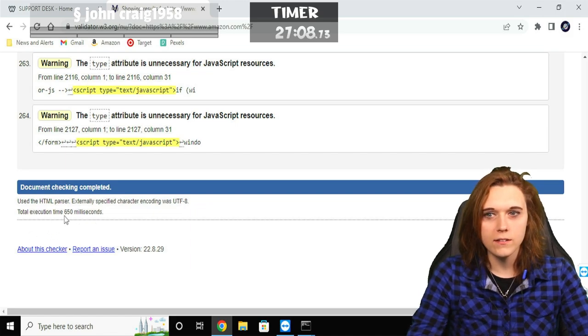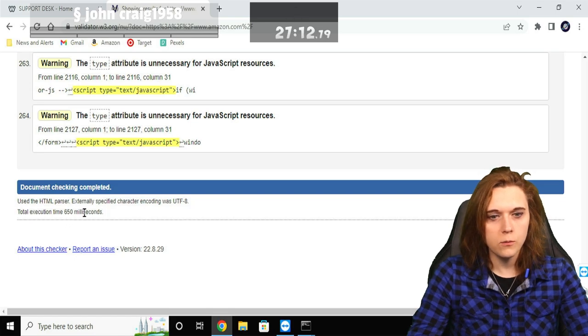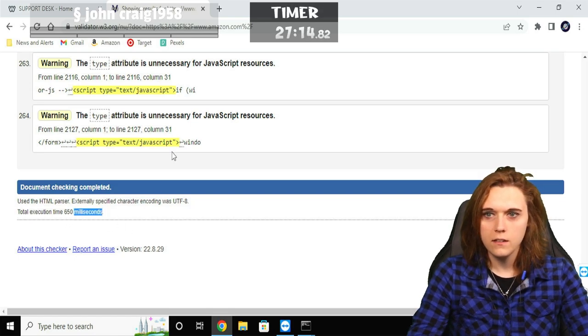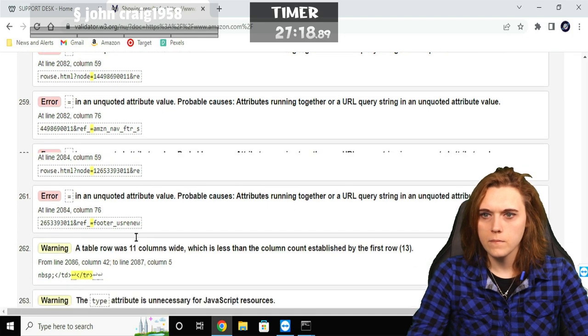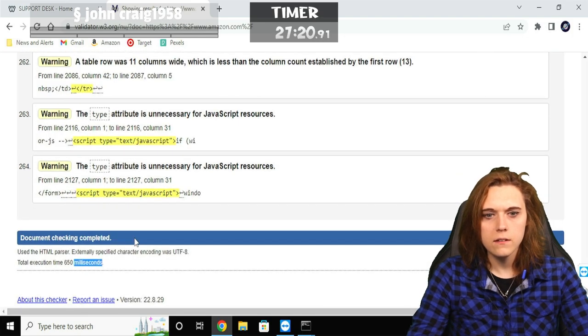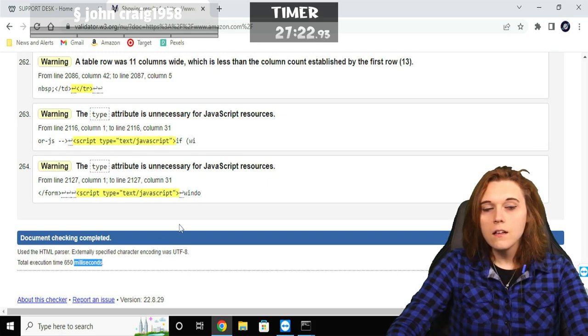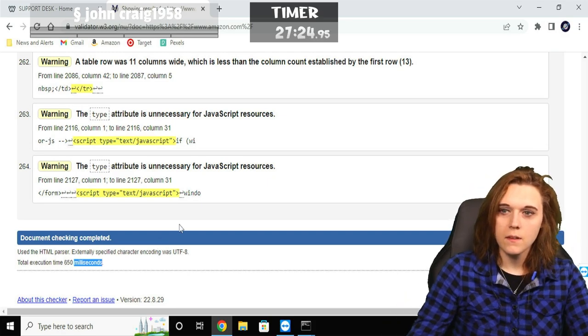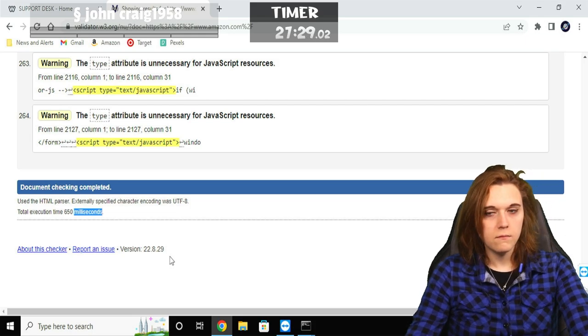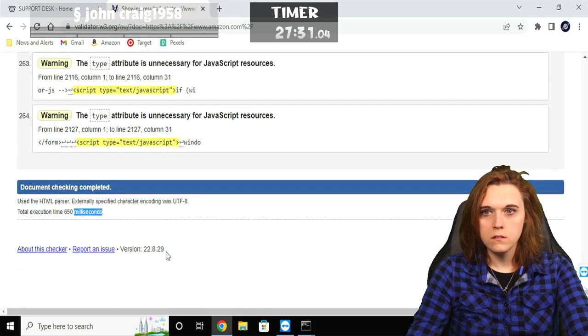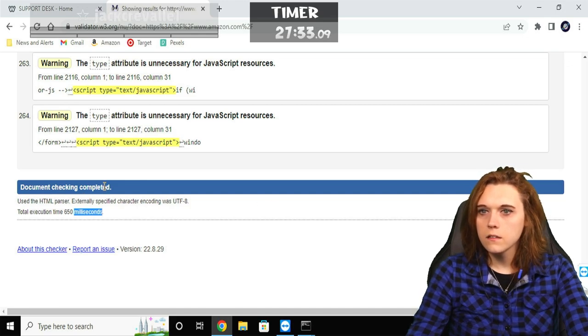What are millicoins here? Look above that. There's a bunch of millicoins. Ma'am, can you please listen to me? Which one? Go down to the bottom. Can you see it says document checking complete, highlighted in a blue tab? Yes. Above that, can you see warning or can you see error?